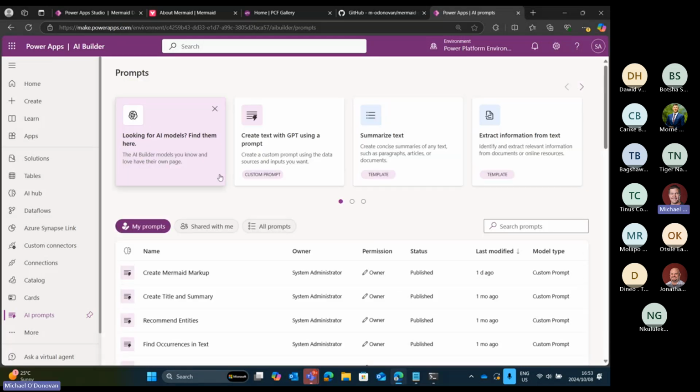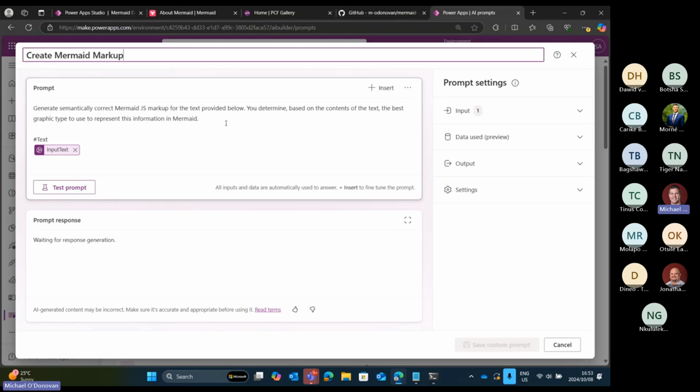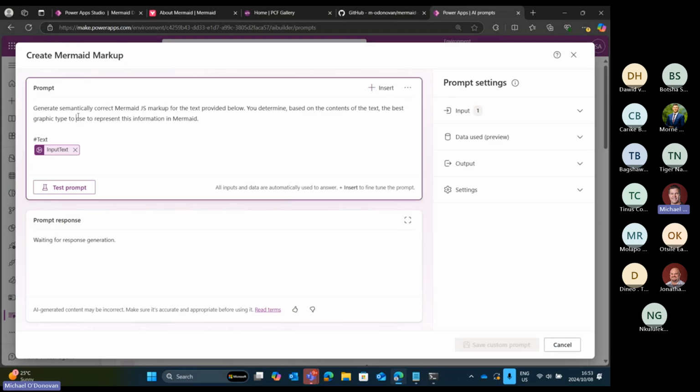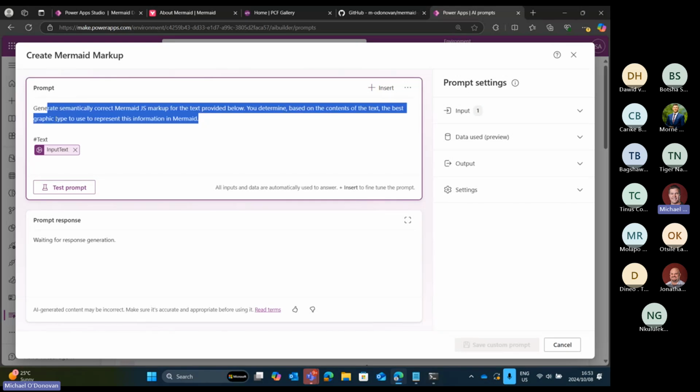Okay, let's go here to prompts. So here's the prompt called Create Mermaid Markup. And this is how big the prompt is. Basically the prompt generates semantically correct Mermaid JS markup for the text provided below. You determine based on the context of the text the best graph type to use to represent this information in Mermaid. So remember, the first time it did a Gantt chart, and then it did that other thing until I overrode it and said, hey, make it a pie chart. And then here's the input text. That's just the story that's coming in.